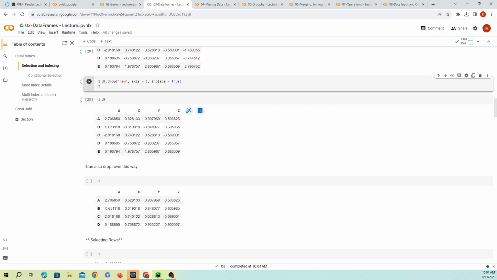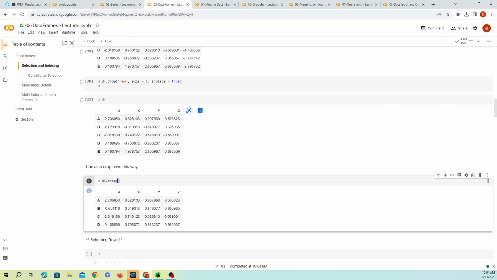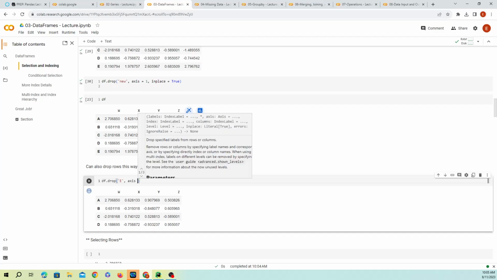If I want to drop a row, I can specify which row I want to drop. So let's say I want to drop the E row. I'm going to use axis equal to 0. So axis equal to 1 refers to the columns. Axis equal to 0 refers to the rows. So if I run this, now I don't have the E row.